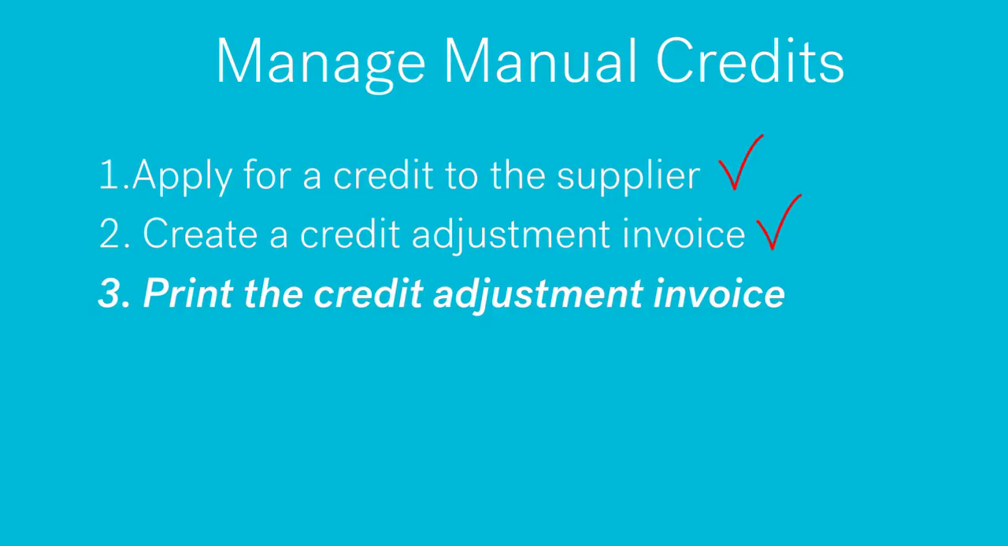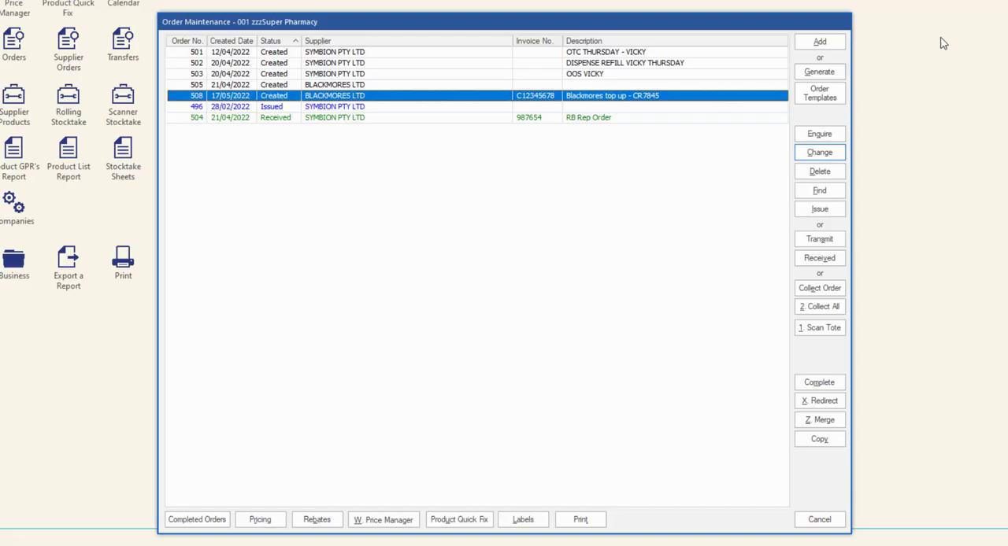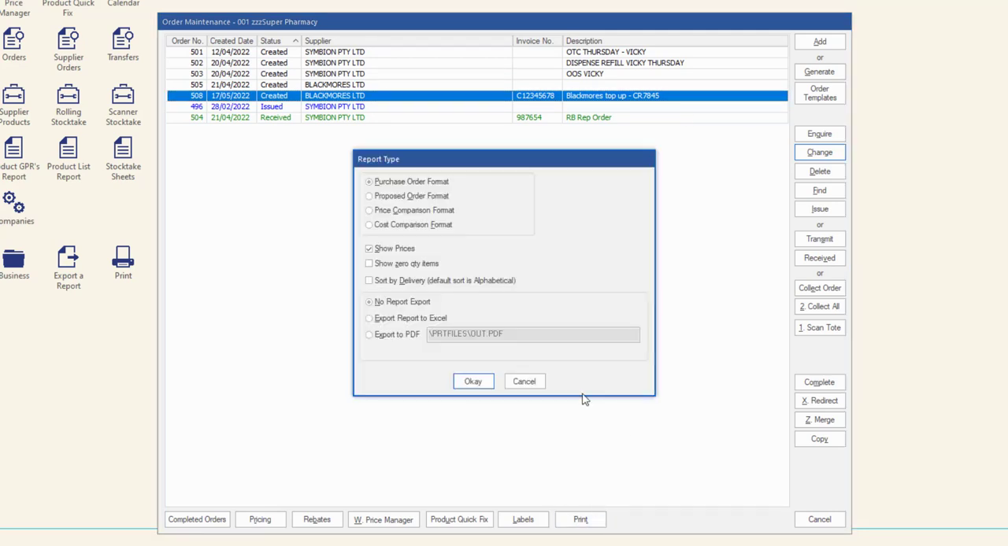Step 3. Print or save the credit adjustment report. In the Order Maintenance screen, highlight the order and click Print. In the Report Type window, Purchase Order Format and Show Prices are selected by default. These should remain selected as Show Prices will display the unit cost for each product on the report. This makes it easier for you to reconcile credit amounts when you receive the credit from the supplier.